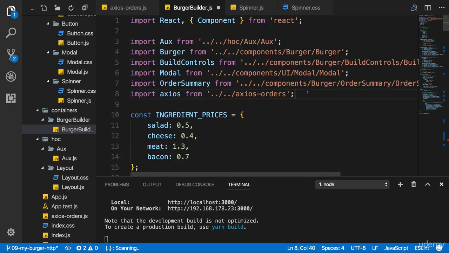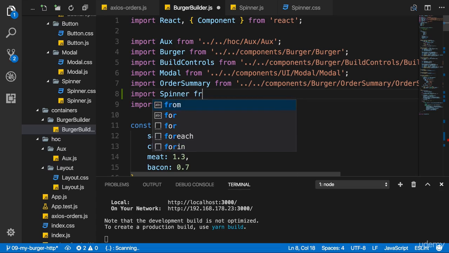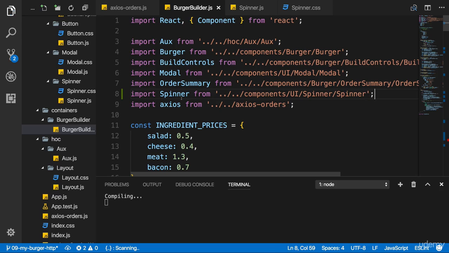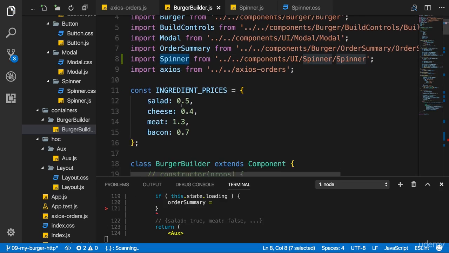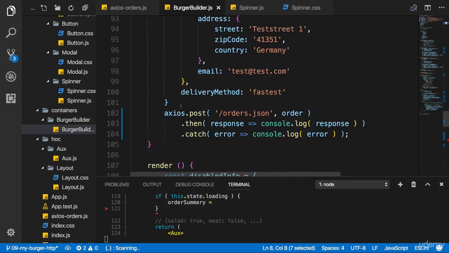So let's import the spinner then. I'll add it here, import spinner from, and now we have to go to the components folder, of course, to the UI folder, and there to the spinner folder and import the spinner file from there. And now we can grab that spinner and use it down there in our render method.